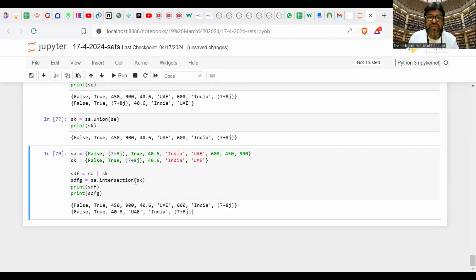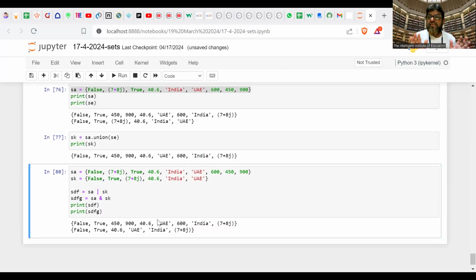In place of intersection, now I am going to use the ampersand symbol. But I have to remove this dot, give a space, and remove the parenthesis, and this parenthesis also. Execute this command. So this is also working. Is this clear? The or symbol is also working and the ampersand symbol is also working.